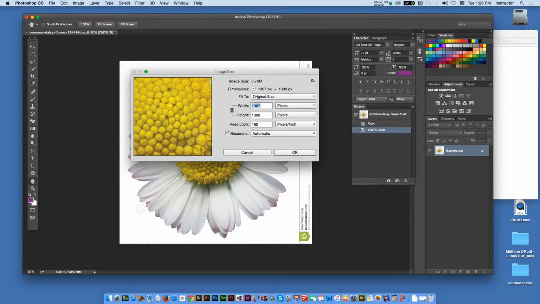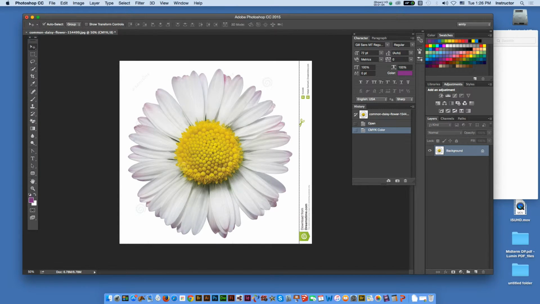This image size is 180. Ideally we want 300, but for this project 180 is okay. I'm not going to change it, just leave it. And for the foreground, notice there is a padlock there. I want to unlock it. Simple, just click once, okay, then it unlocks this flower.